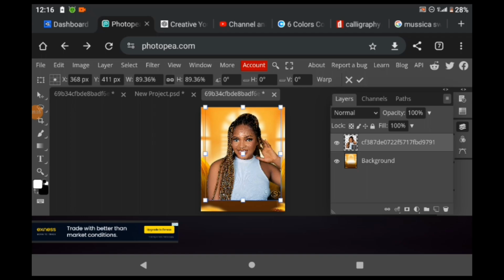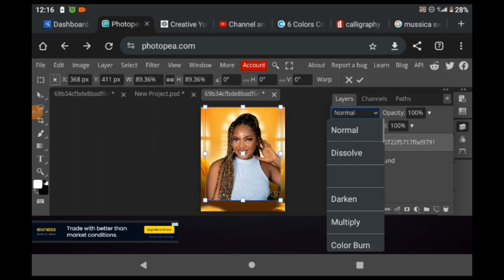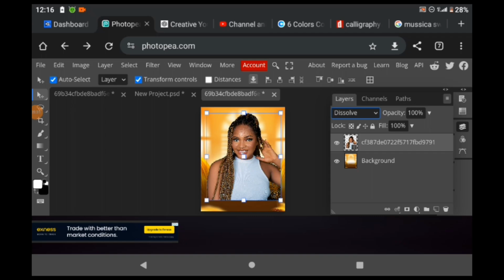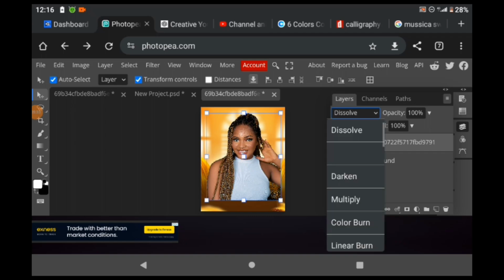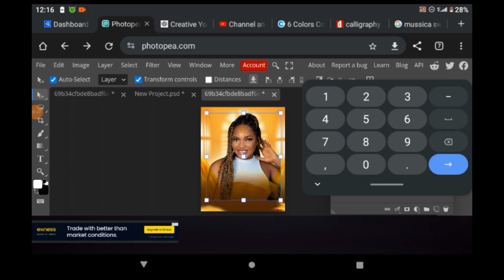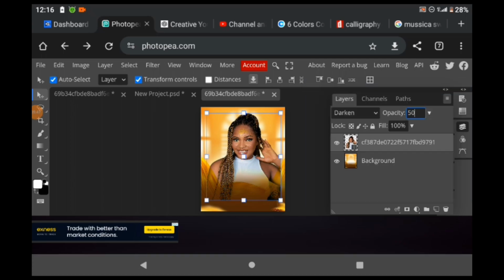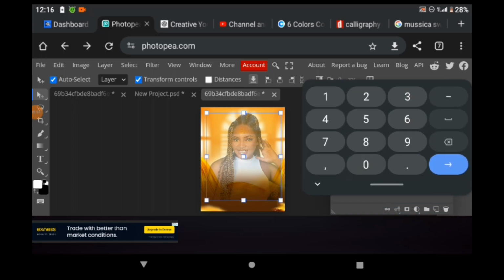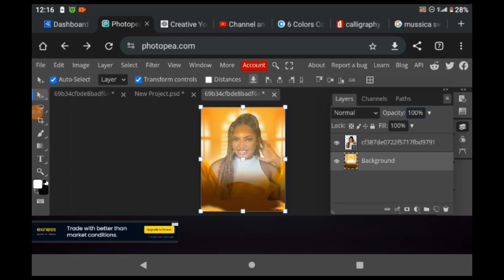Then I'm going to my blend mode, and I'll change the blend mode and see which one works better. Alright, this works perfectly, but then I would like to reduce the opacity slightly. Let me bring it down to 50%. Yes, 50% is too much. Let me give it 60. Yes, I think 60 works.